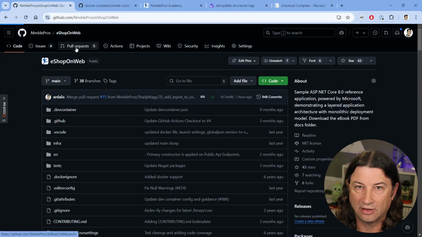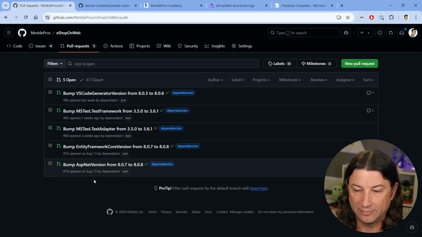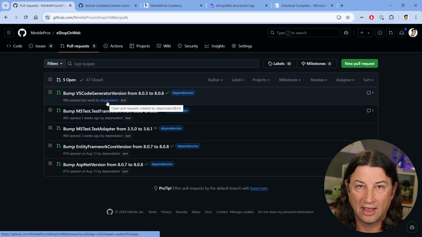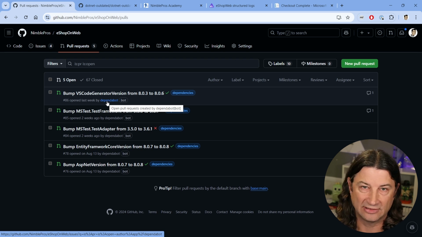We can see in here on these pull requests, there are several updates here, all from Dependabot. I have this enabled on most of my GitHub repos, including this one, and it's really nice. But it'd be nice if you could easily fix all of these in one go locally as well.